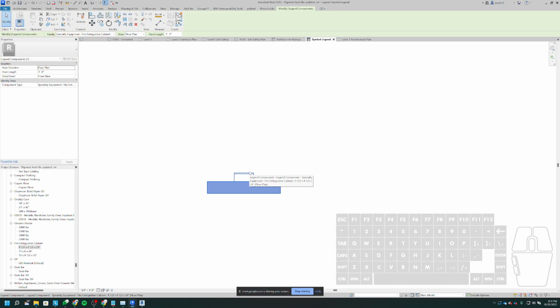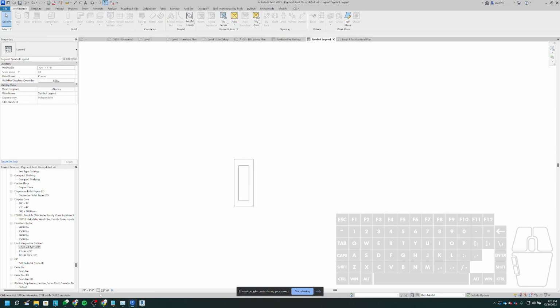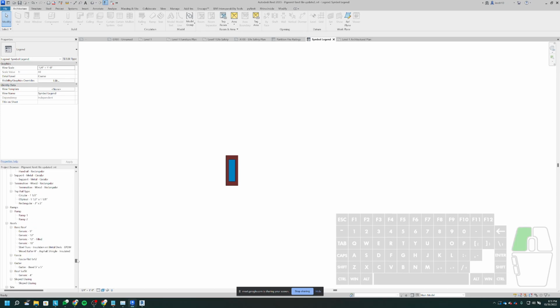I also could change this to be an elevation. So if for some reason you wanted to indicate how this looks in elevation view as well, you can select it and go here to view direction and switch that to elevation. And now I'm seeing what that looks like from a front view. Okay. So you would just do that for any 2D symbol that's relative to the plan you're working on. And then you would just add all that stuff to your symbol legend, right? And then you just drop that onto your sheet.